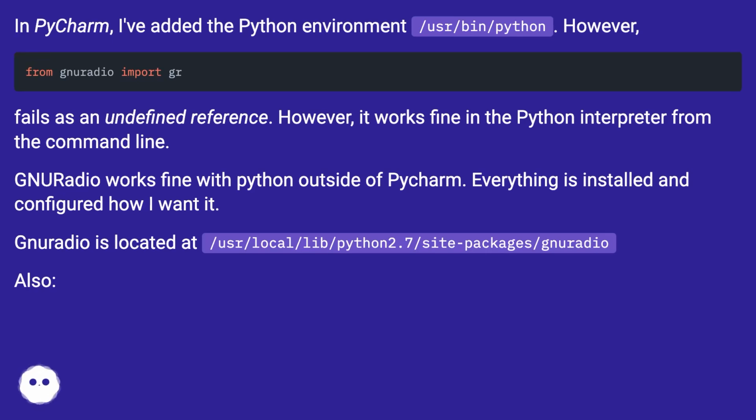gnuradio works fine with Python outside of PyCharm. Everything is installed and configured how I want it. gnuradio is located at .7/site-packages/gnuradio.